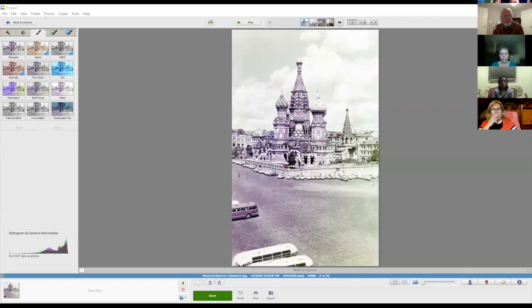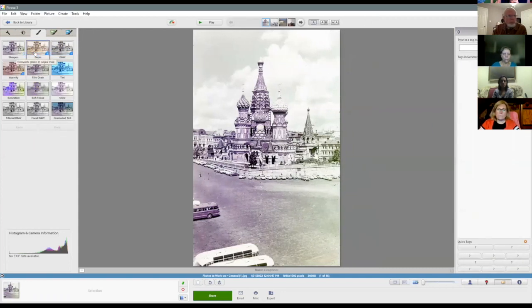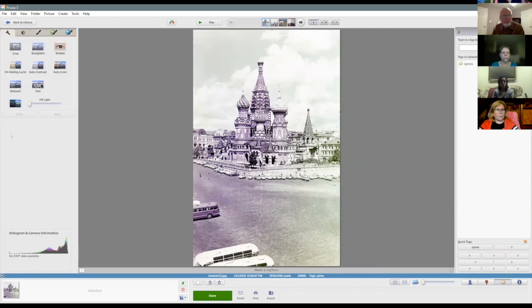Okay, so under view tags, you can type in a tag to add. So, okay, Spires, for example. Now I'm going to click the plus here. So now I've added that tag to it, and I'm going to save it. Make sure it's saved.